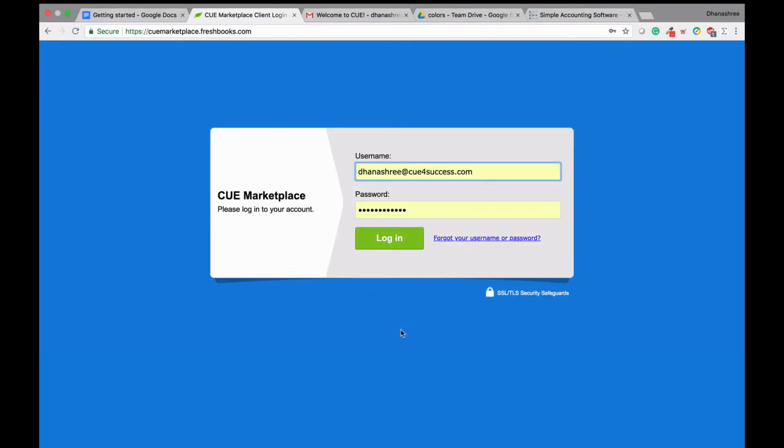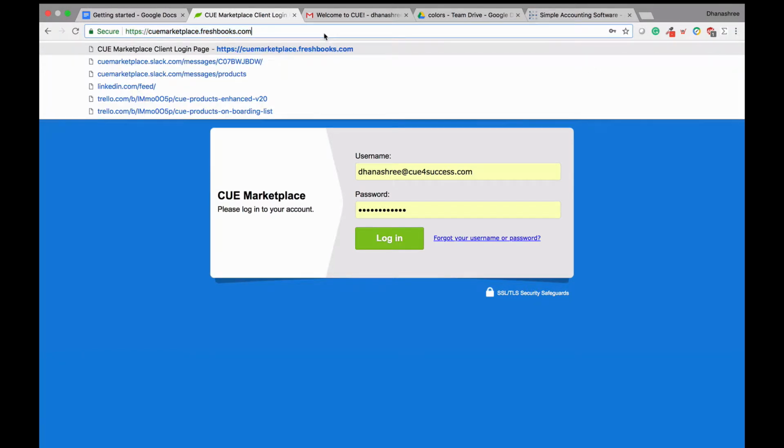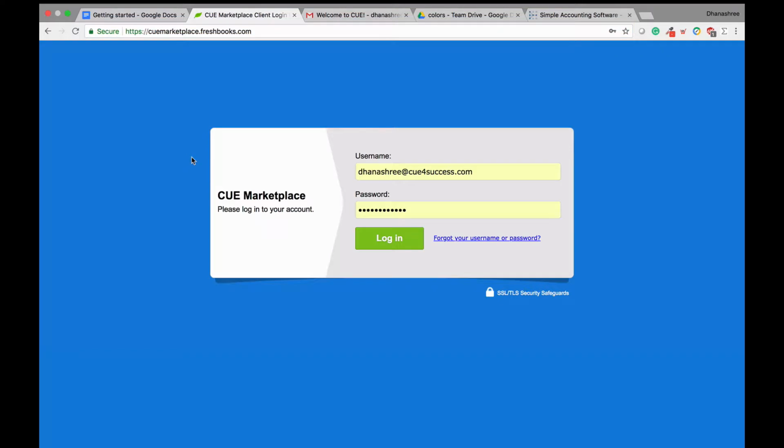Hi again. So this is the FreshBooks account which we will be working off of. This is a purely demo account. The URL will be specific to your company name .freshbooks.com. Your username will be the email address that you give us and the password that you would change it to. So pretty standard login credential information.